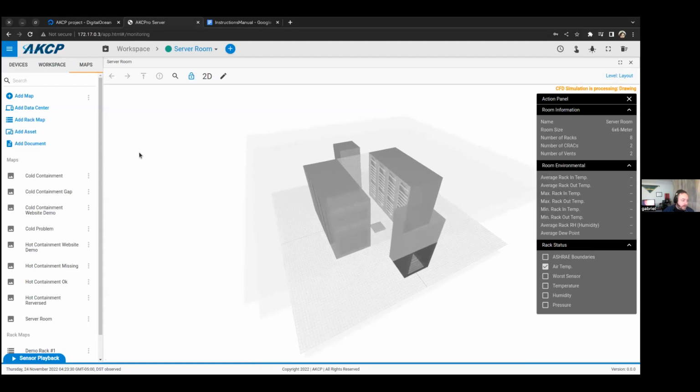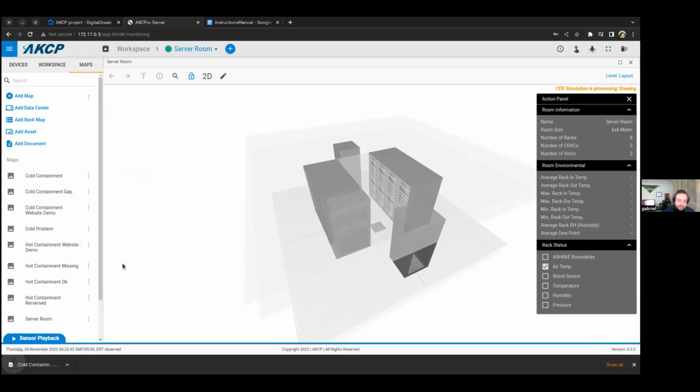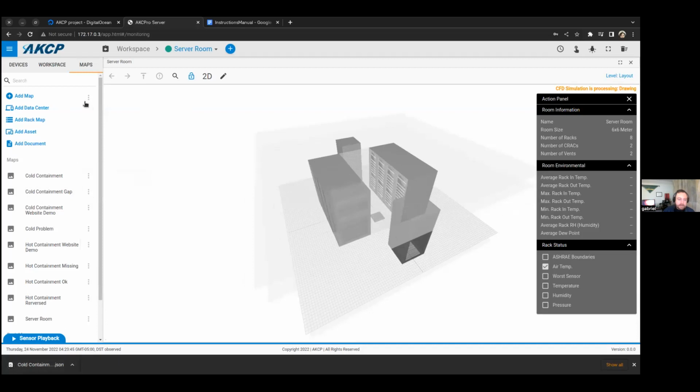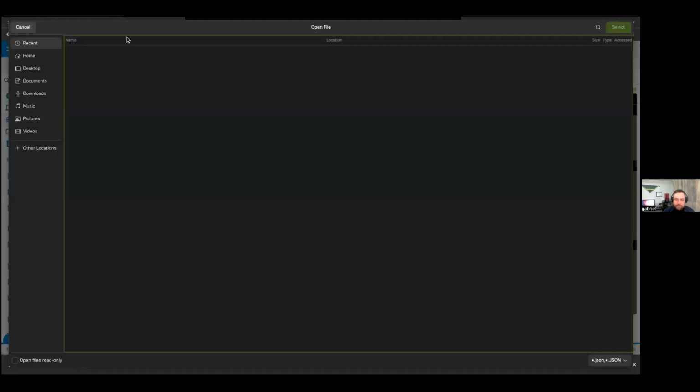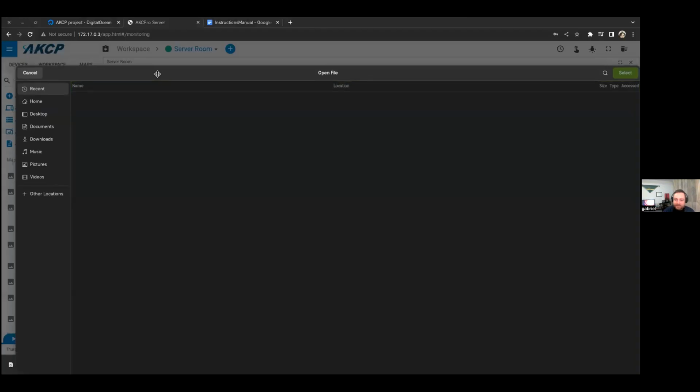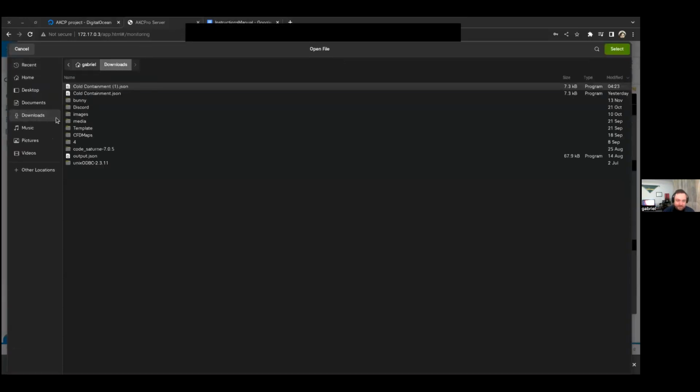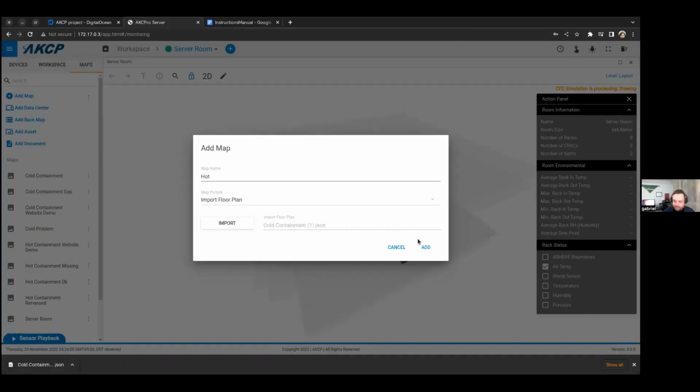It is running right now. So a new feature now, we can export the map and import the map. So for example, if we want to take the cold containment, we can export it, and we can load it like that. We can make a new hot map. We'll import. My computer's working a lot, so right there.